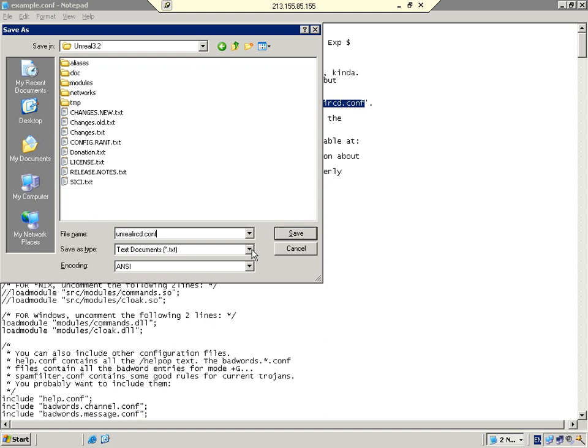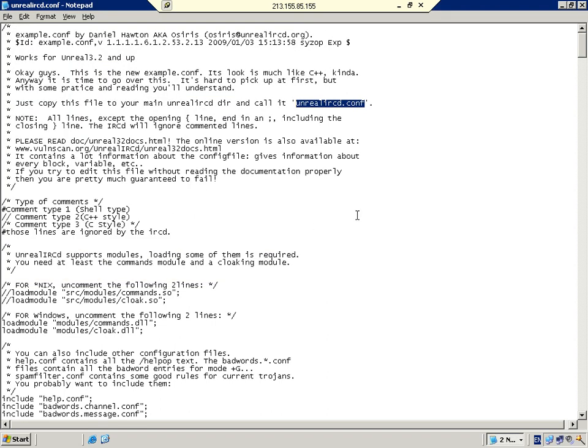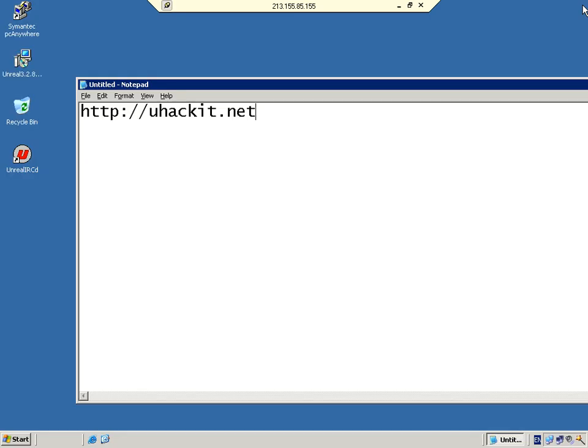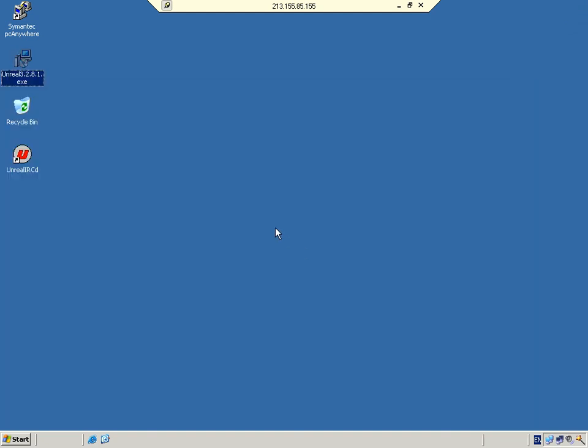Now this is important. Where it says save as type, we need to make sure that that says all files. Otherwise this will save it as a text document and IRCd won't be able to read it. So now we've done that, we're going to save it. And that's all done. Now purposely, I've actually left this, and this is going to have a few errors on it when we try and start it up.